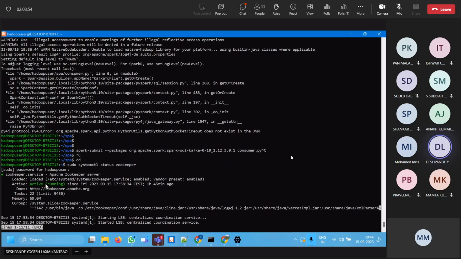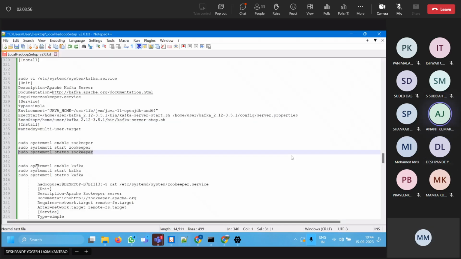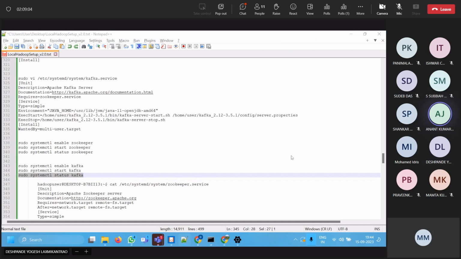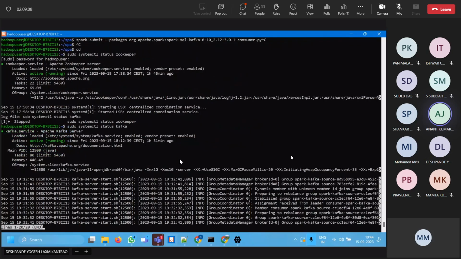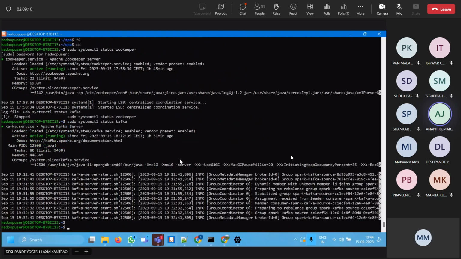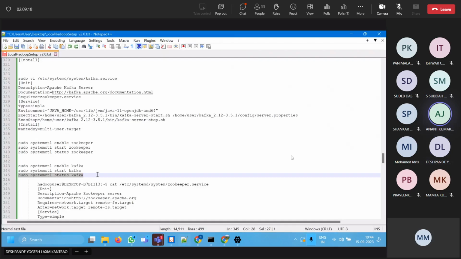See, my service is running. This is the Zookeeper, and similarly Kafka. Even in the document they say that WSL comes with init, not with the systemd backend. I mean, it comes with init. The first process is init, so you need to configure systemd somewhere in the configuration file.